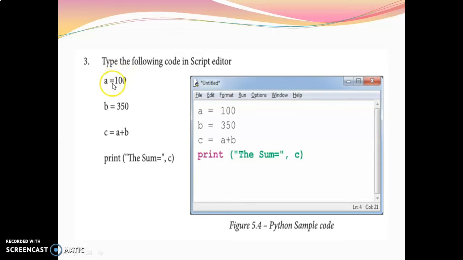Python itself assigns the data type, depending on what kind of value is stored in that variable. So A equal to 100. 100 is a whole number, so it is considered integer data type. And then B equal to 350. This is also a whole number. Here we assign the value 350 to the variable B. Then C equal to A plus B. Now we add these two numbers and store the result in the variable C.